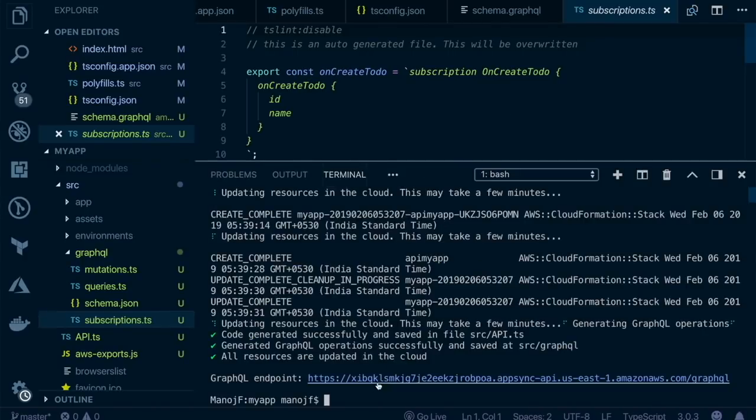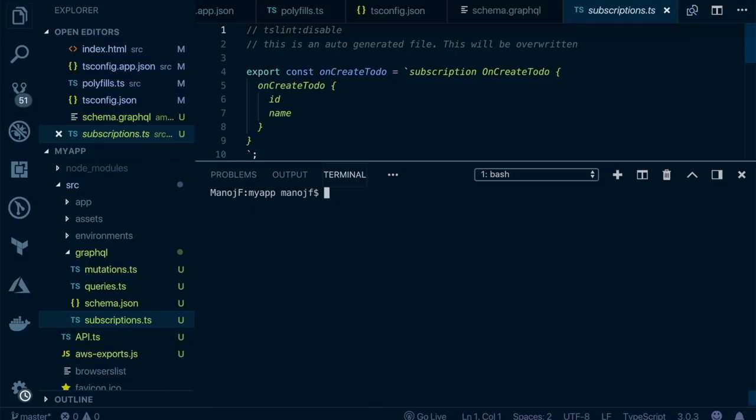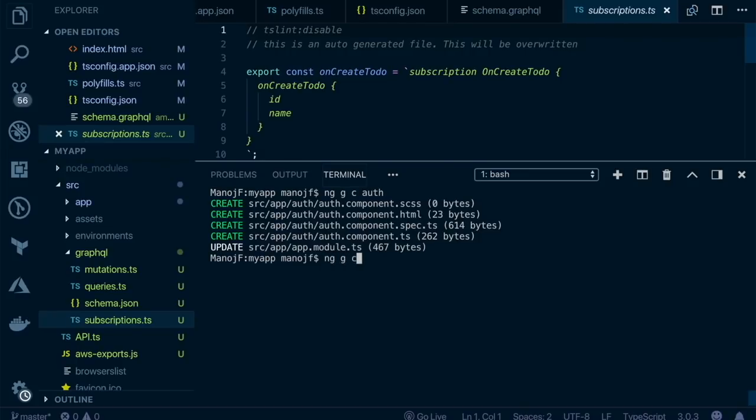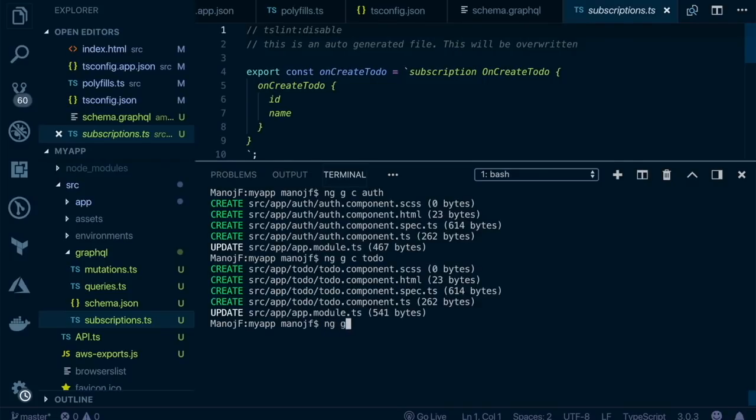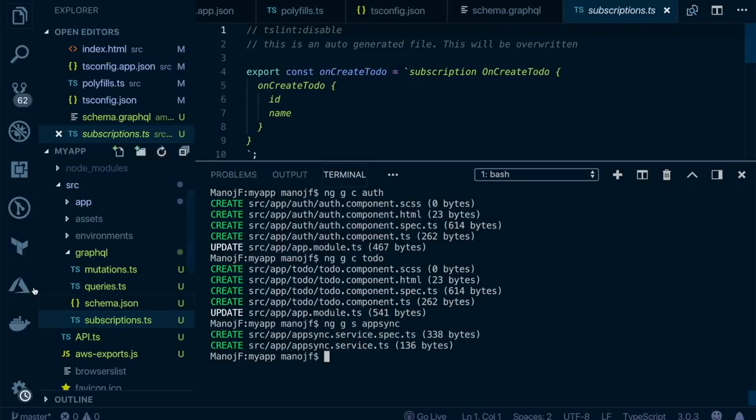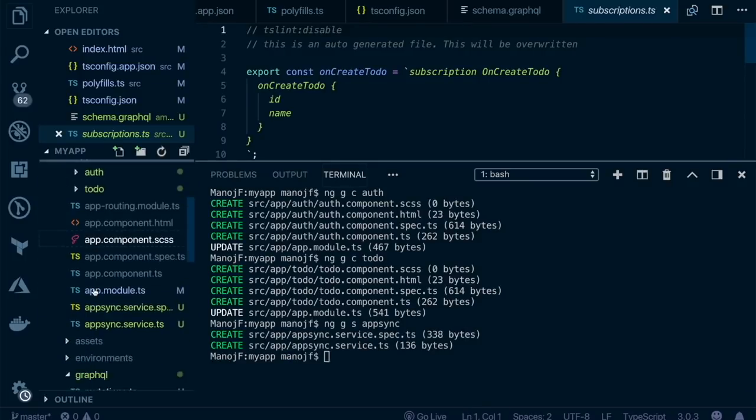So let's create our components. How many components do I need? I need, let's say, 2 components. ng gc, first one, let's say auth, that will include our login screen. And I will create another one, ng gc todo, that will include our to-do application. And also I will create a service file, ng g s AppSync. So let's create a service called AppSync as well. So that is created. So let's see the generated files.